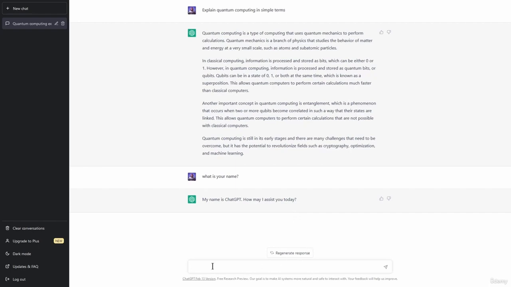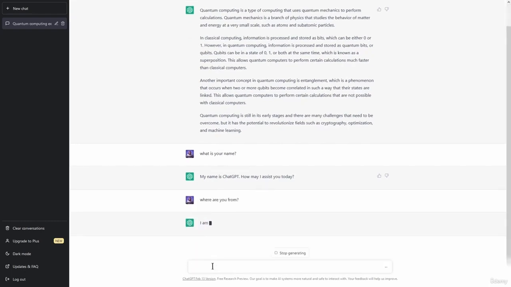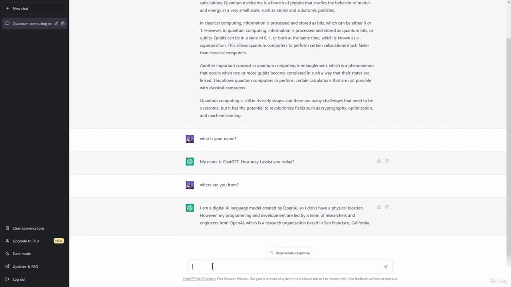Next, let's ask ChatGPT where it's from. And again, it gives us a response, which is that as a digital AI language model, it was created by OpenAI. So it doesn't have a physical location. However, its programming and development are led by a team of researchers and engineers from OpenAI, which is the research organization based in San Francisco, California.